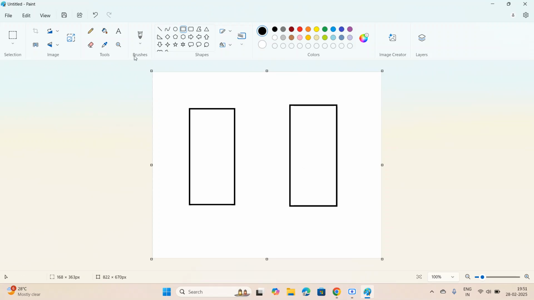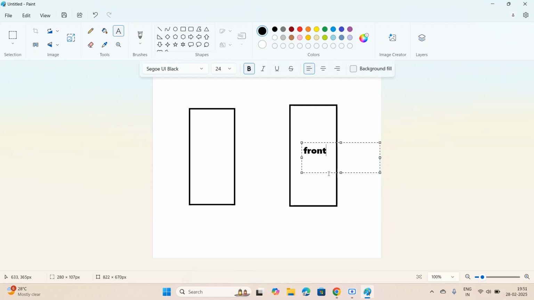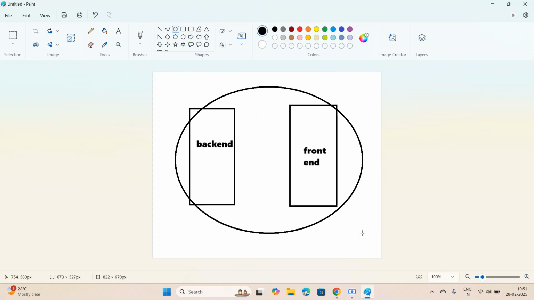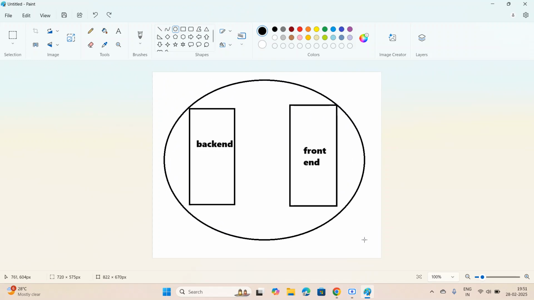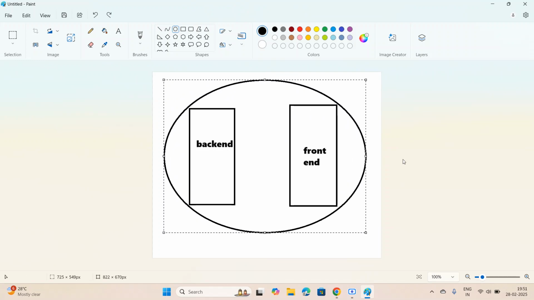So suppose this. I am writing this as my front end. Sorry for the spelling mistake, front end. And this I am writing as back end. This particular environment, the whole thing, is called a web application. Let me draw it again. So this is a web application, completely with front end and back end, the whole thing is called a web application.